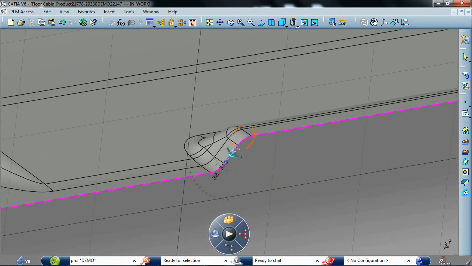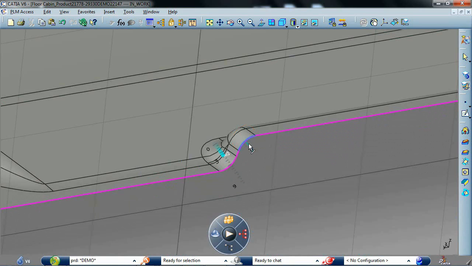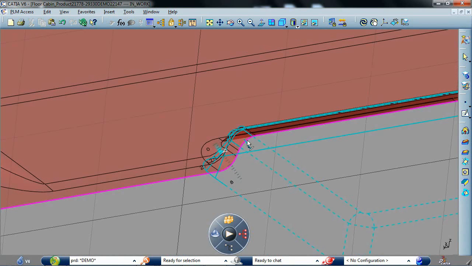With CATIA V6, body in white teams now have the flexibility to very productively iterate and evaluate multiple design variations with the powerful functional shape design capabilities.